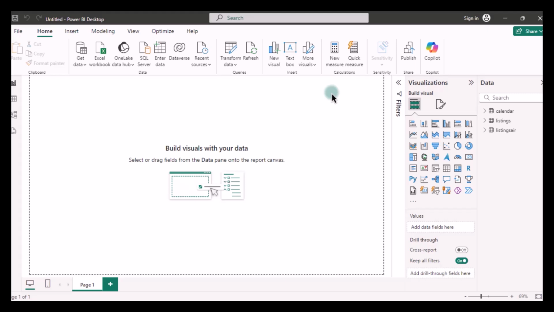So in today's video we are going to learn what is many-to-many relationship and how you can create a many-to-many relationship in Power BI between your tables. So a many-to-many relationship occurs when multiple records in one table relate to multiple records in another table.